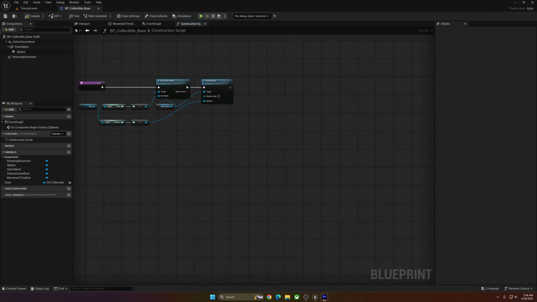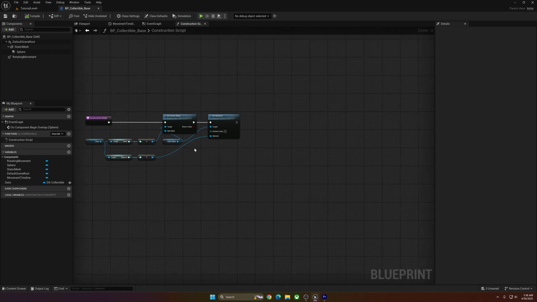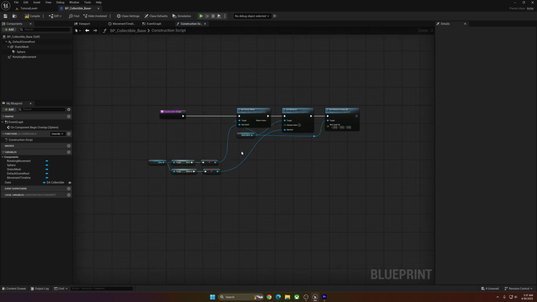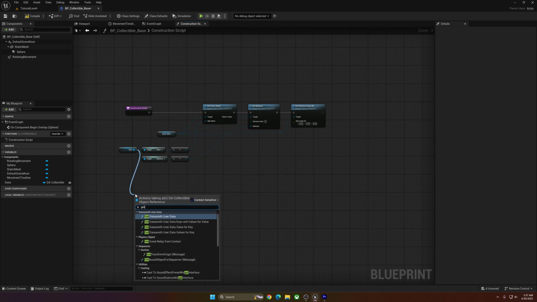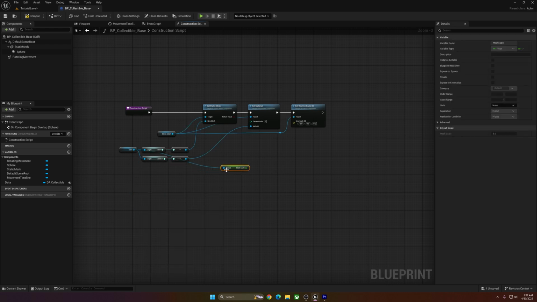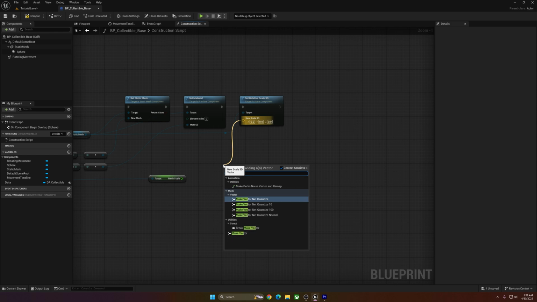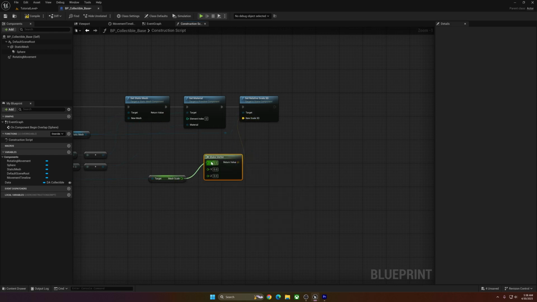Now back in the collectible base actor construction script, we'll set up the scale and rotation. From the static mesh, we'll do set relative scale 3D. Double click for a reroute node to organize this. Put these down here, put the static mesh something like there. I'm going to drag off the data asset, get mesh scale. We're going to keep it a uniform scale, so all of the axes will be the same value. So off of here, we could just do make vector. And then in the make vector node, we could just plug in the float to all three axes.